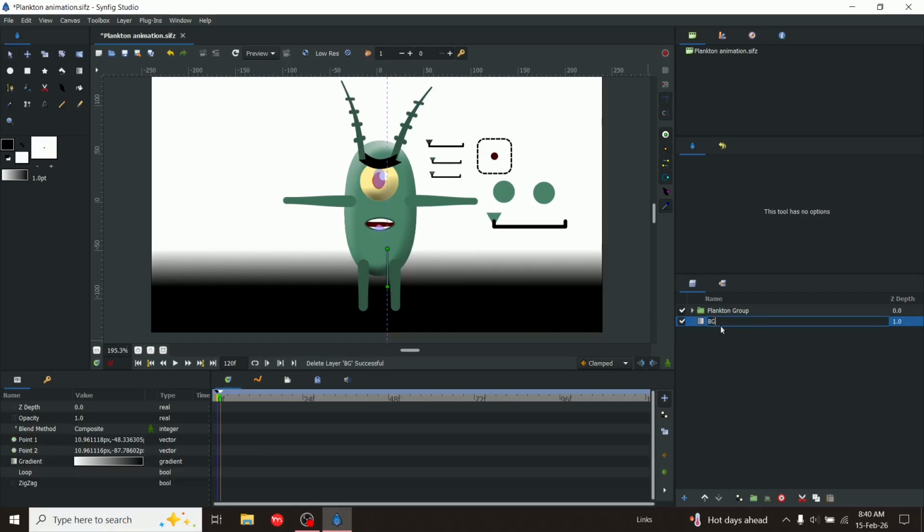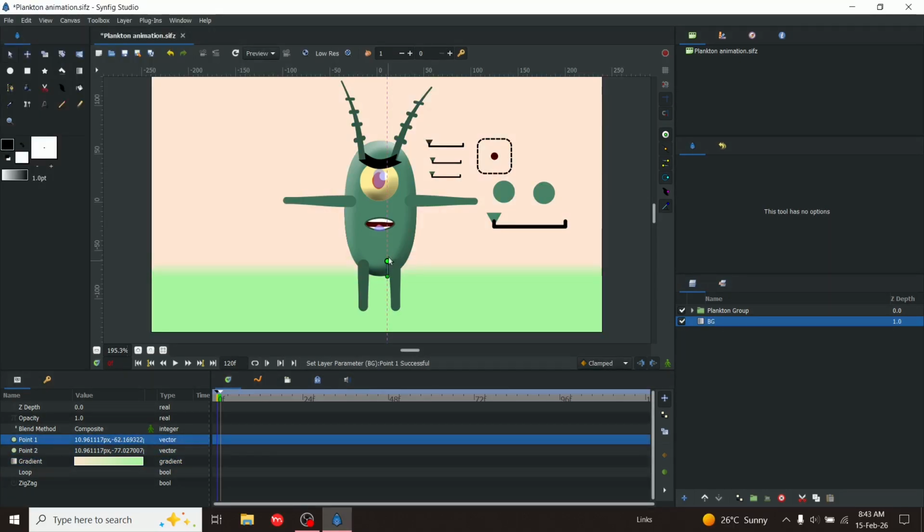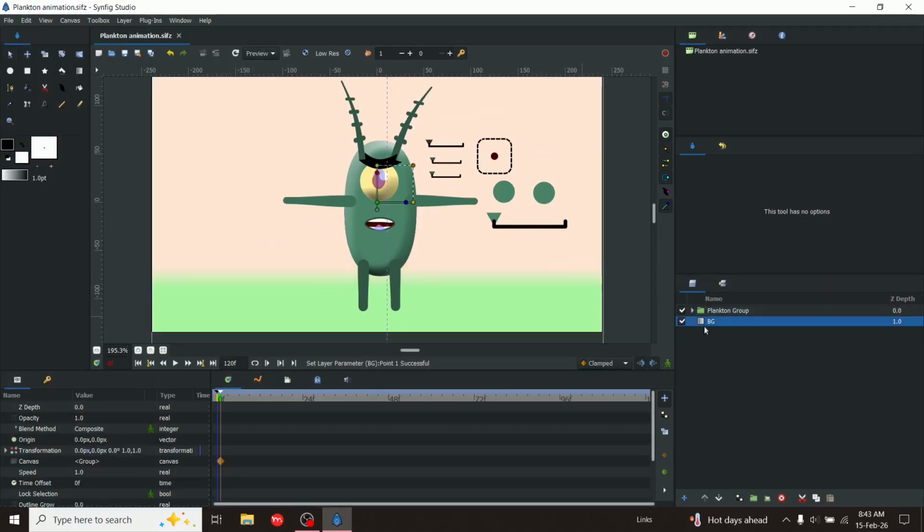Always name your layers. I'll use this for now. I like using keyframes a lot. They save me a lot of time.